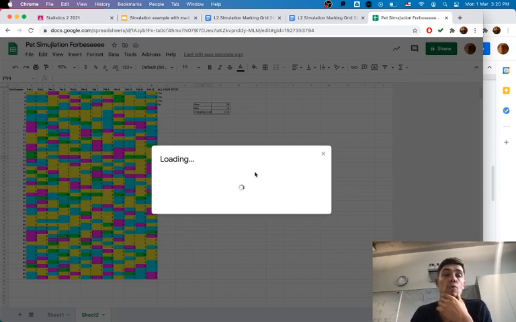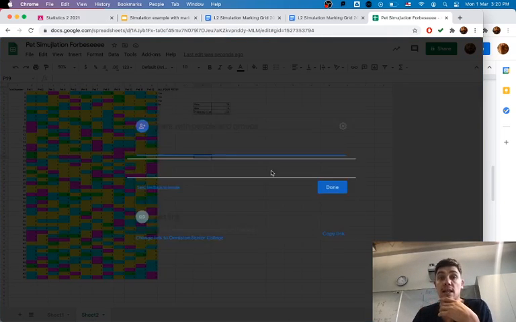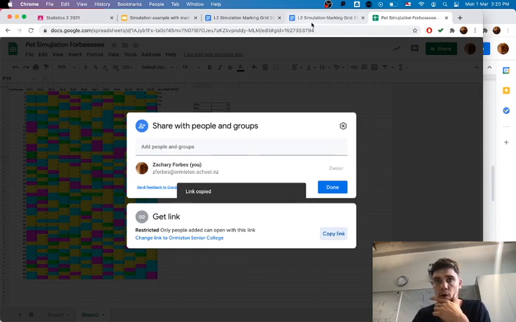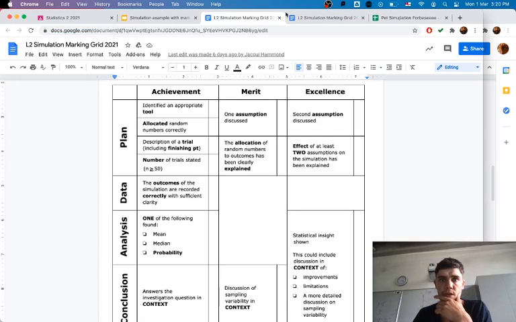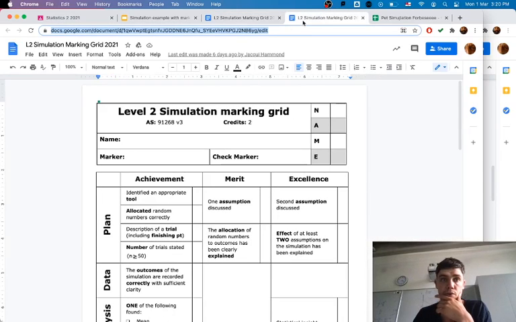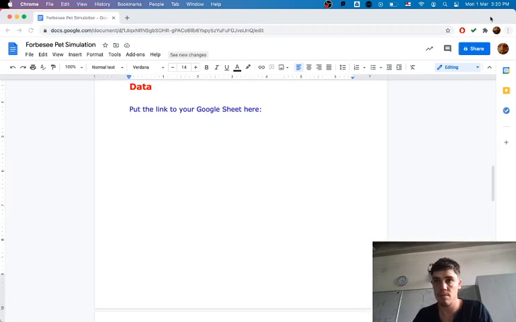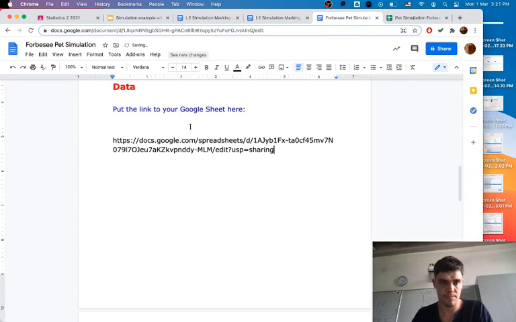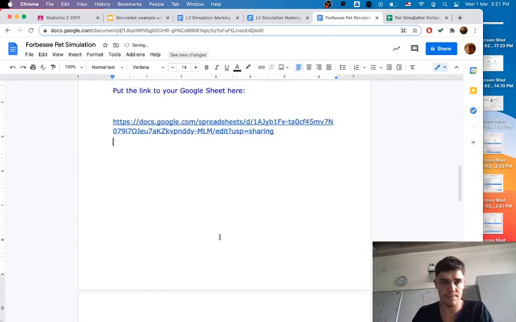Your one's going to be the Google Sheet that you use on the classroom. So I just made my own, but you guys are going to have to use the Google Sheet that we give you on the classroom. So I'm going to copy that link, and it's copied, and then I will put it into my thing. Okay, cool. So that's a link there.